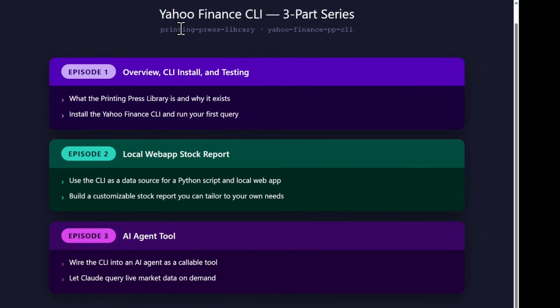In this three-part series, I'll focus on the Yahoo Finance CLI, because this is a stock and options investing channel, after all. First, in this episode, we'll provide some context and then do the things necessary to set up, run, and test the CLI. Episode 2 will be about using the CLI as a data pipeline for a local web app to build a custom report for any stock. And finally, episode 3 will use it as a tool for an AI agent. So let's get started.